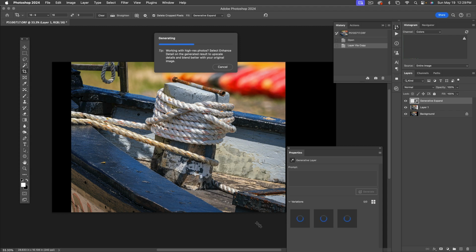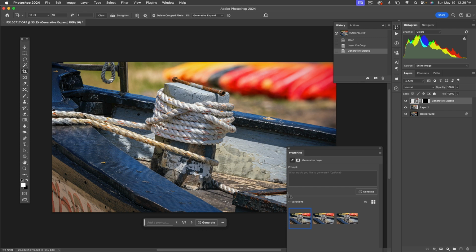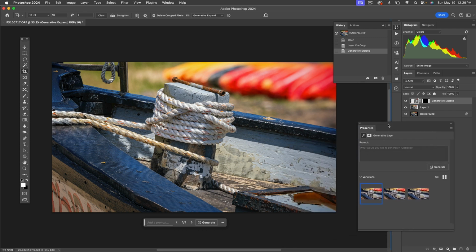Like with any of the generative tools, it's going to give us 3 variations to see if any of those work. And again, if it doesn't, you can always just tell it to do it again, or you can back off and do it half and half. Now, that's already pretty impressive.